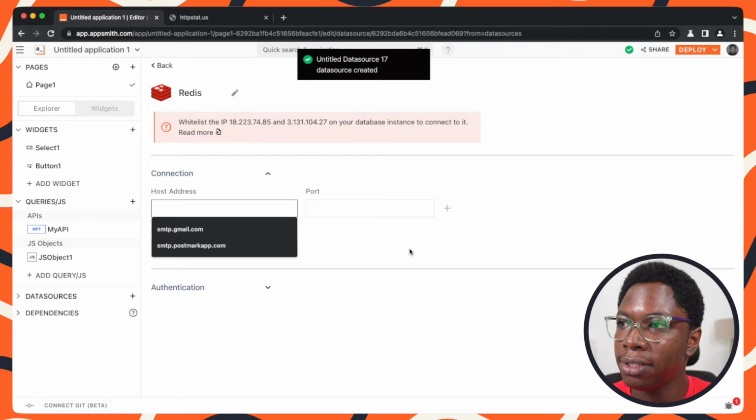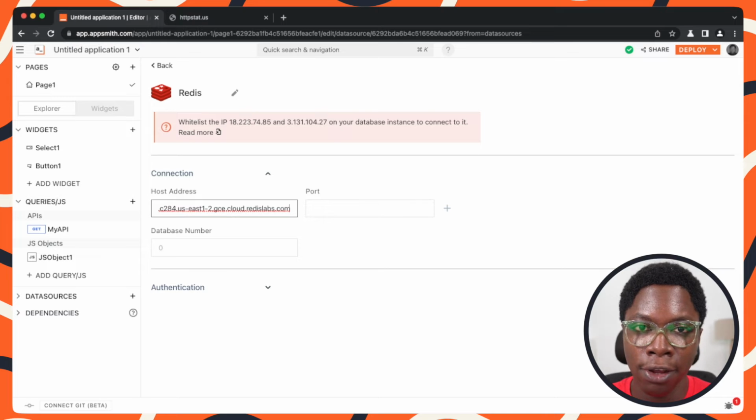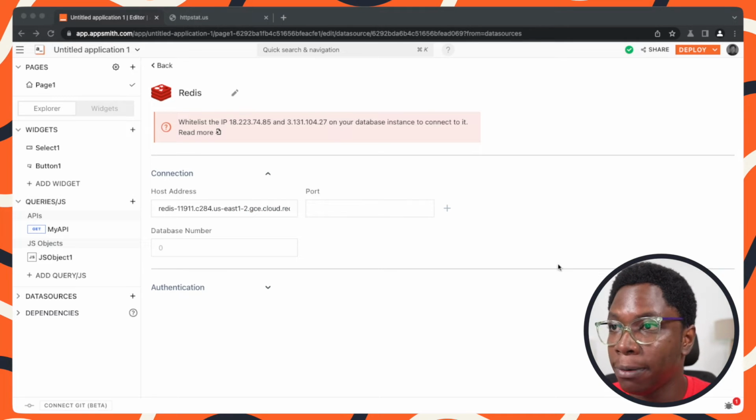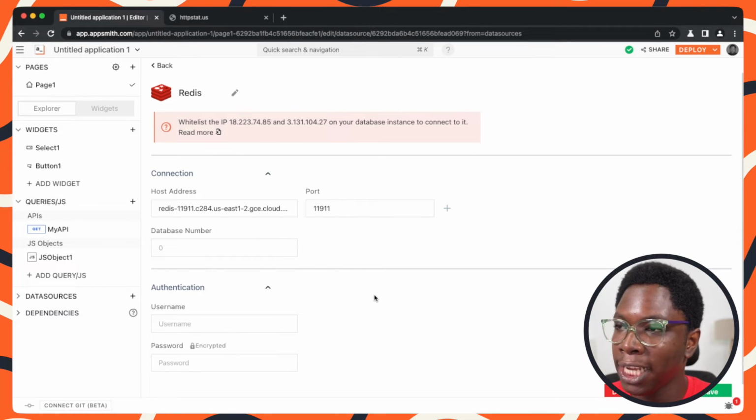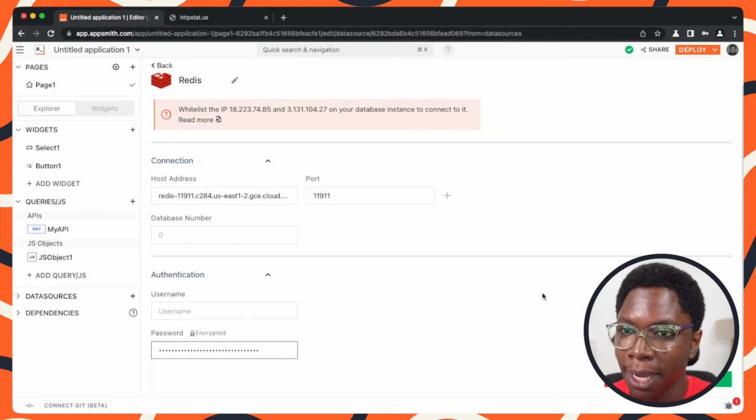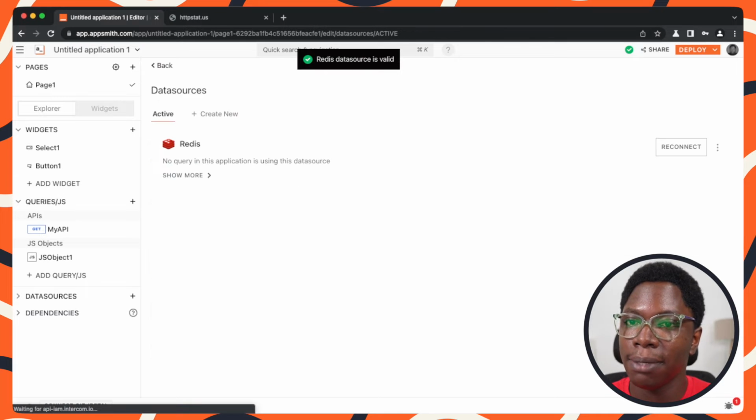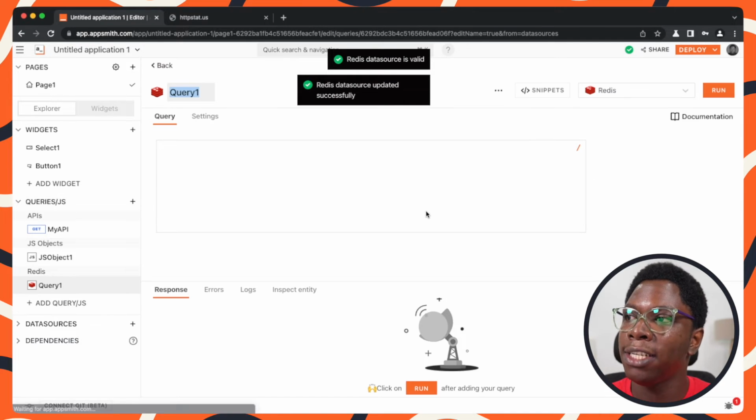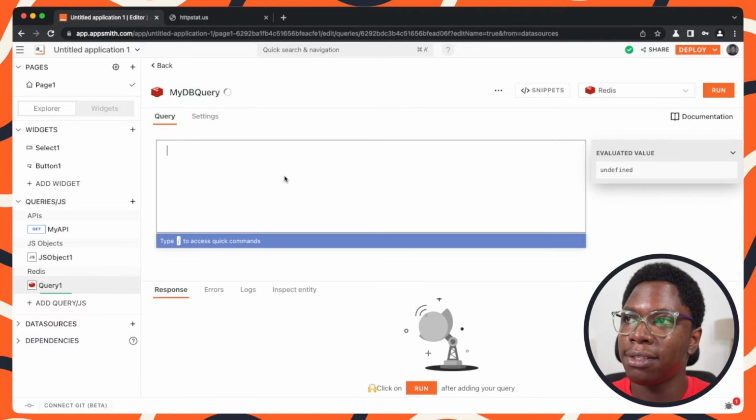All right, for the host, I'm going to copy and paste the host address here. And we also need to grab the port. So the port is going to be 11911. For the username, this is going to be the default username, which is default. And I'm going to paste in my password, and we can test this. And this is a valid data source. So I'm going to go ahead and save this and create a new query, which I'm going to call my DB query. All right, this looks good.